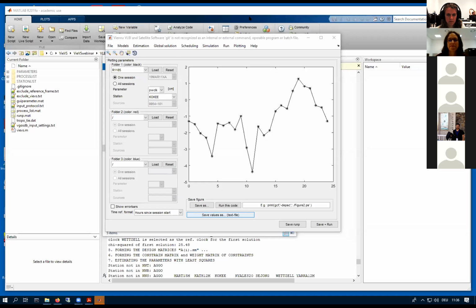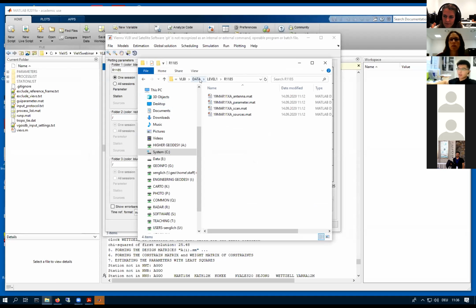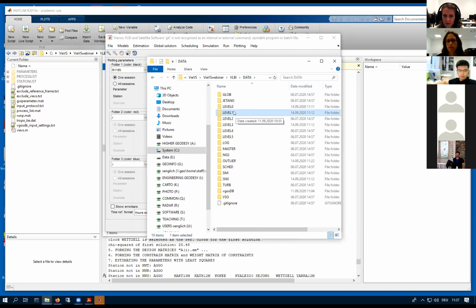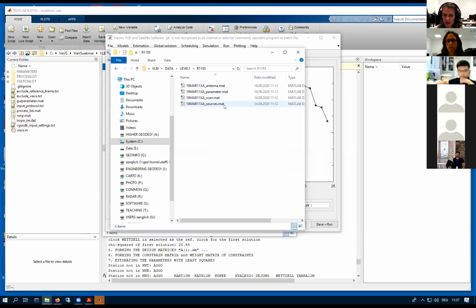Oh, okay. Thanks, Anna. Yeah, the file. Can you please show this? Yes, I will just show what was just said about the level 1 data. So you find this data here, VieVS data, and then level 1, and again the subdirectory, and here is this information stored again in a MATLAB structure.